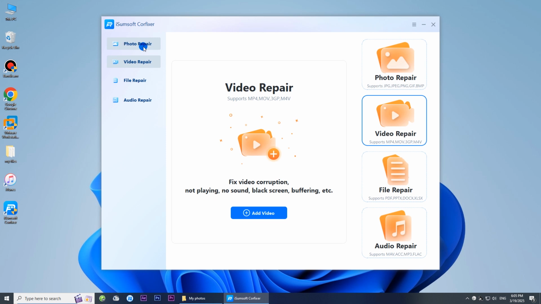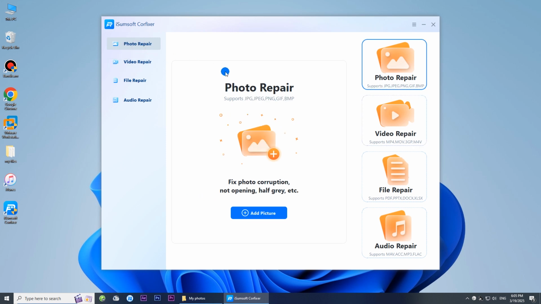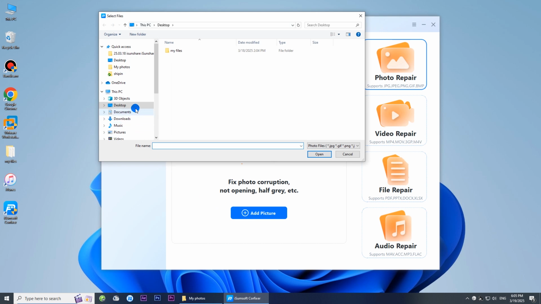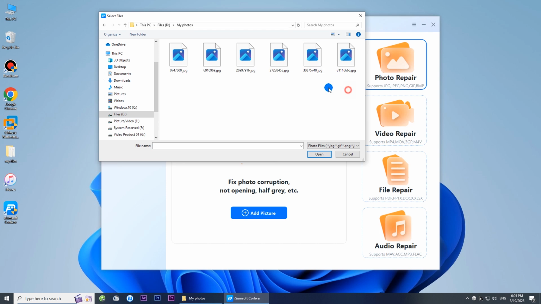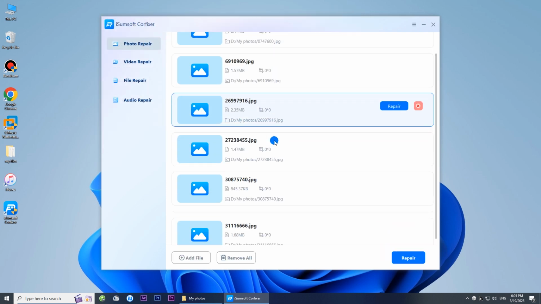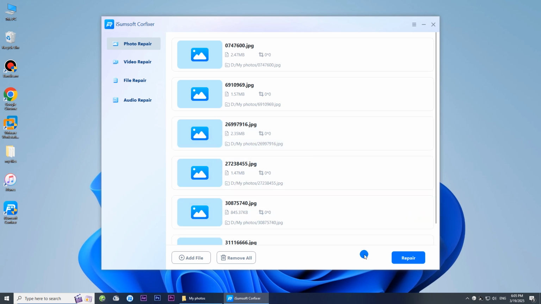Choose the Photo Repair option on the left. Click the Add Picture button at the bottom. Navigate to the corrupted JPG files. Select them all and click Open. These files are added to the program. Click Repair to start repairing the JPG files.